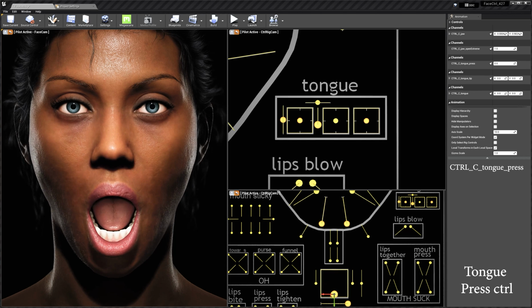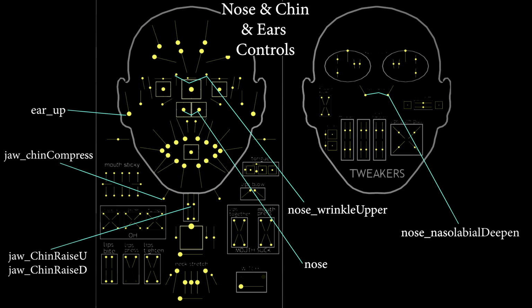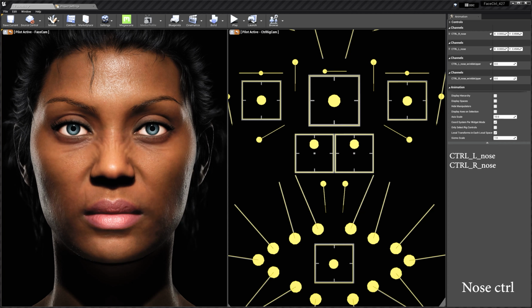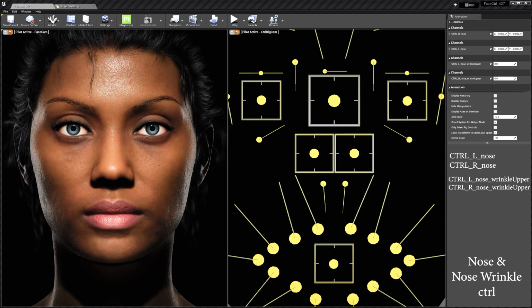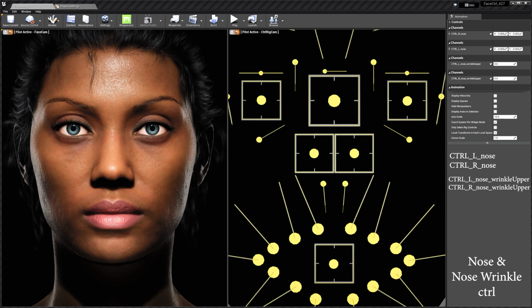And the tongue press control moves the tongue up. The next section is the nose, chin, and ear controls. The nose control, when moved up, will cause these wrinkles in the nose. When moved down, it narrows it. You can also move the controls out, making the nostrils wider, or inwards, making them smaller. The nose wrinkle control, when combined with the nose control when moved up, affects the brow area.